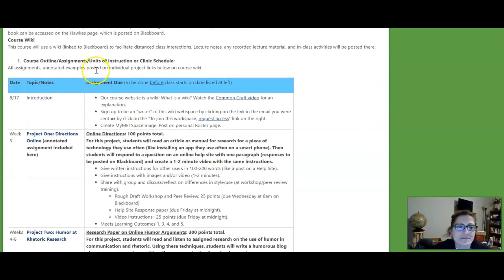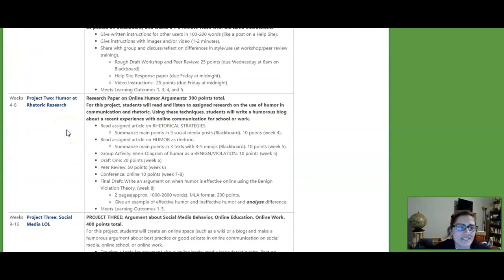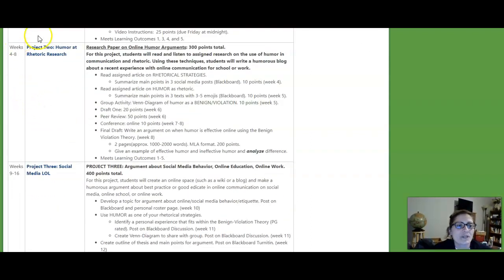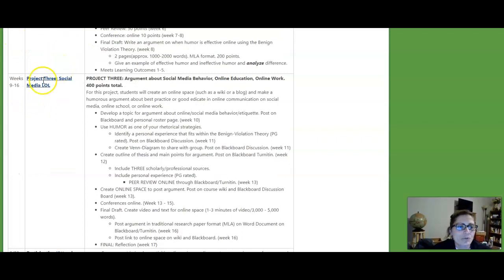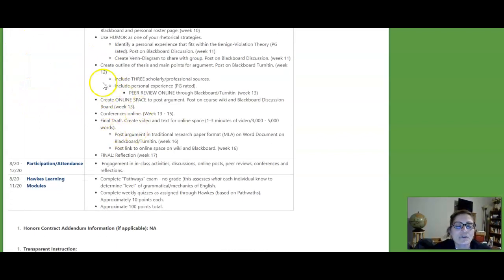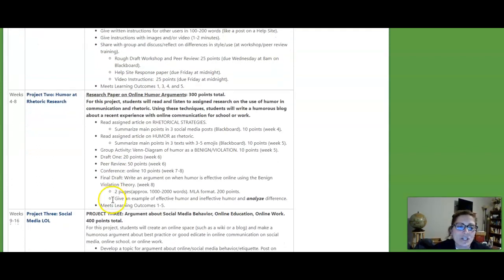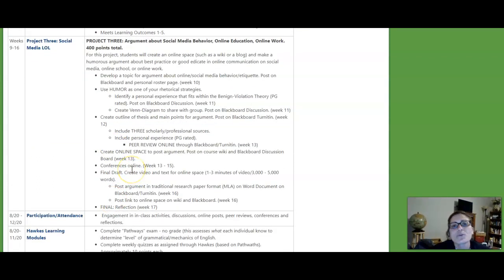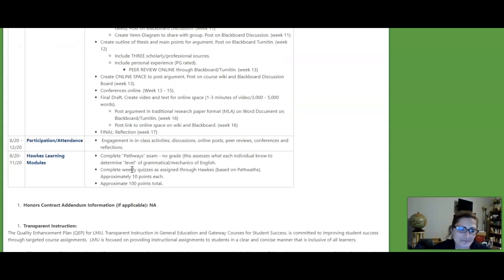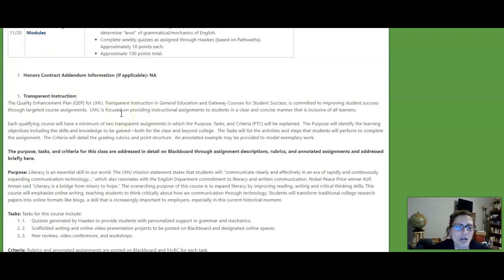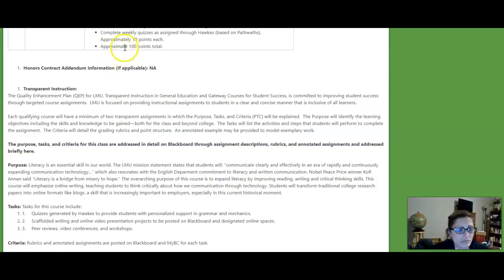Here is the sort of course outline, the timeline for these things. Week 3, week 4 through 8, we're doing humor, and weeks 9 through 16. And you'll notice so much of this time is going to be spent with things like conferences and workshops. Because I shift from more lecture teaching to more coaching as you are moving into a stage with more advanced projects, and I'm helping each of you individually reach your goals. And then, of course, you've got the Hawks, which you're going to be doing all year long.